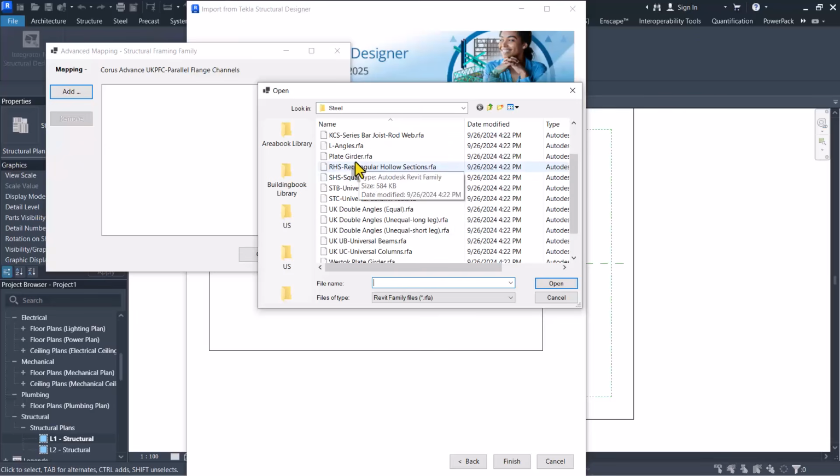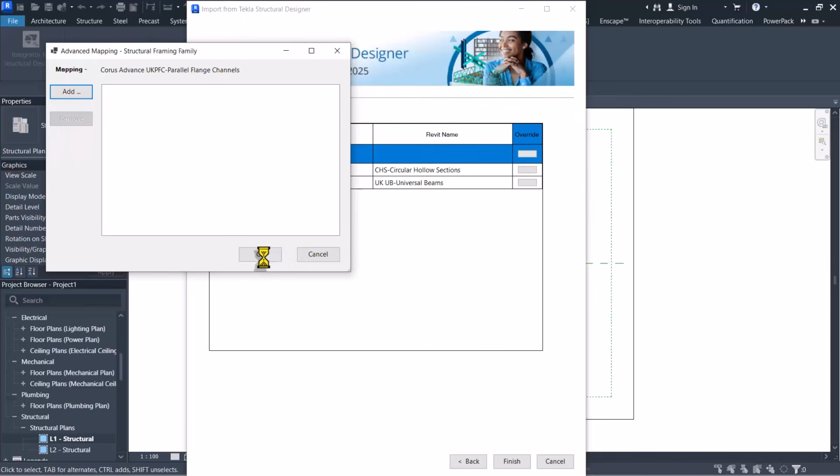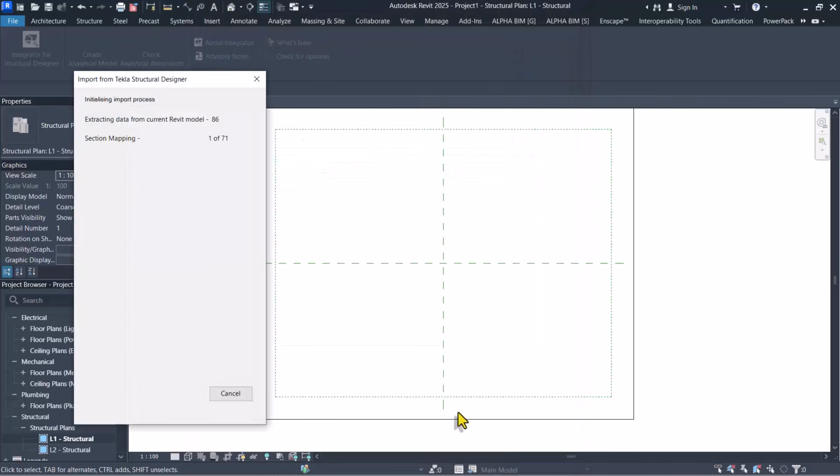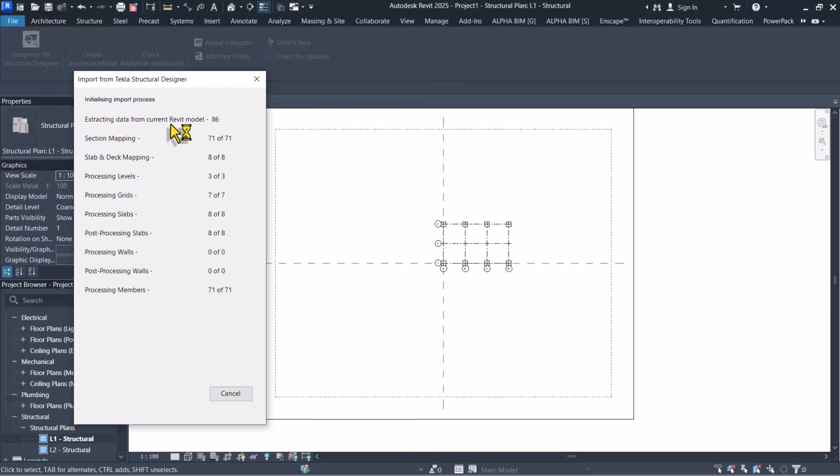Let me just try something else. I use L angle, this one. I'll just click that and click on open, and then click on the OK options. All right, so this is having a warning sign, meaning it is not the right section. All right, but there's no problem. Click on finish from here. So once you click on finish, you just allow the program to carry out the import from Tekla Structural Designer into Revit. So we have about 86 files to be imported into Revit.